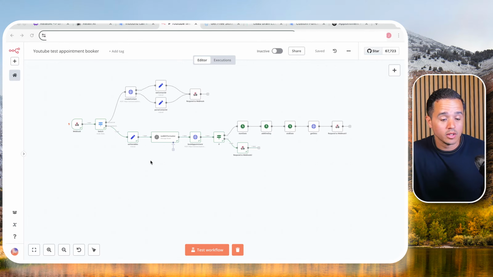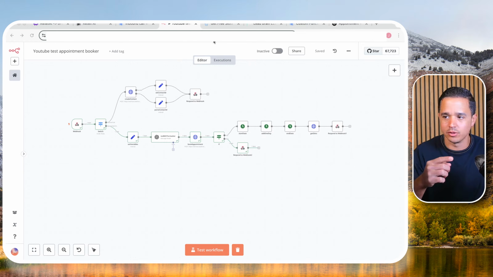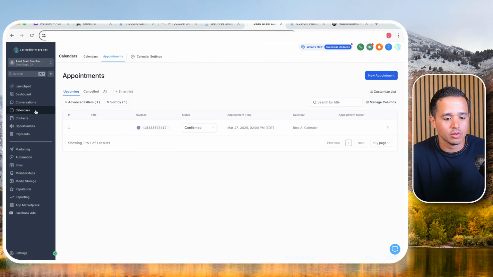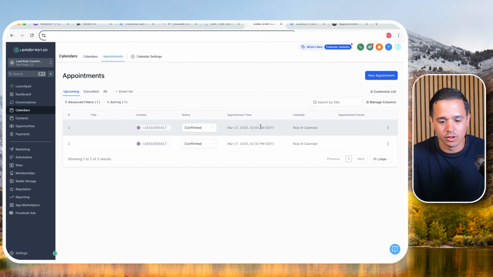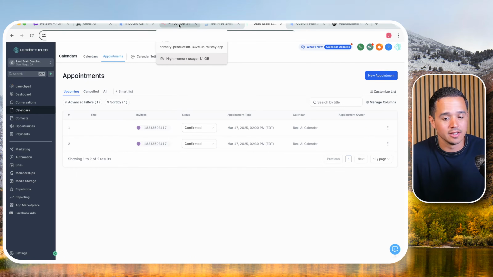Okay, so it worked. However, I said 3 p.m. and it booked 2:30 p.m. That's not a huge issue. It would be in real life, but the issue that you experience here is I get a lot of feedback between my speakers and my mic, and so sometimes it just doesn't hear me well, but on the phone, it's pretty accurate. But if we come into our sub account and I go over here to appointments, you'll see we have one at 2 and we have one at 2:30, which is exactly what we expected.